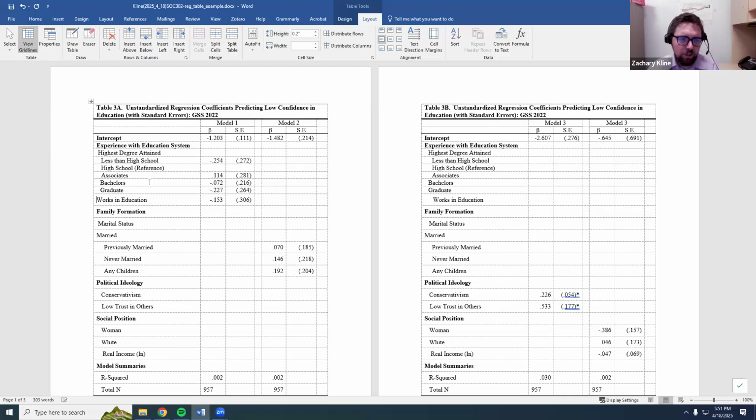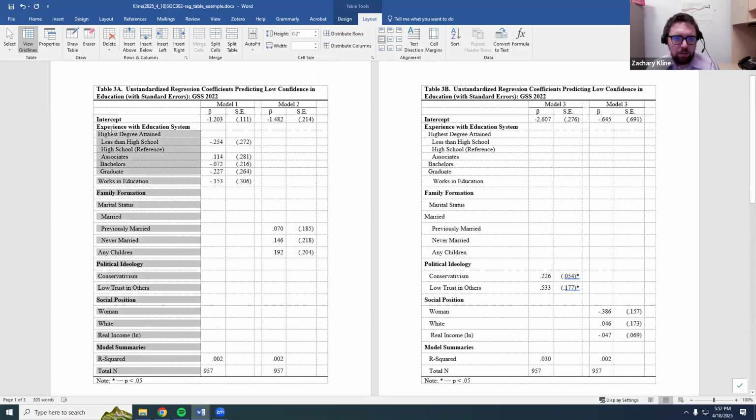So then works and education should just be 1 indent. Okay, marital status should be 1 indent. Married should be 3 indents. Any children, 1 indent. Conservative, 1 indent. Similarly for R squared, we'll do 1 indent, and total N 1 indent. Okay, so that looks much better.